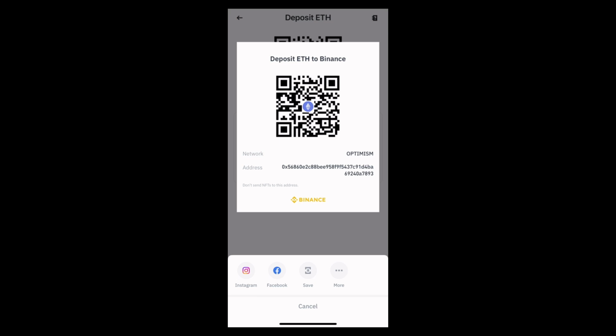And that's it. This is how you can get your Binance QR code. It is a very simple process, right?